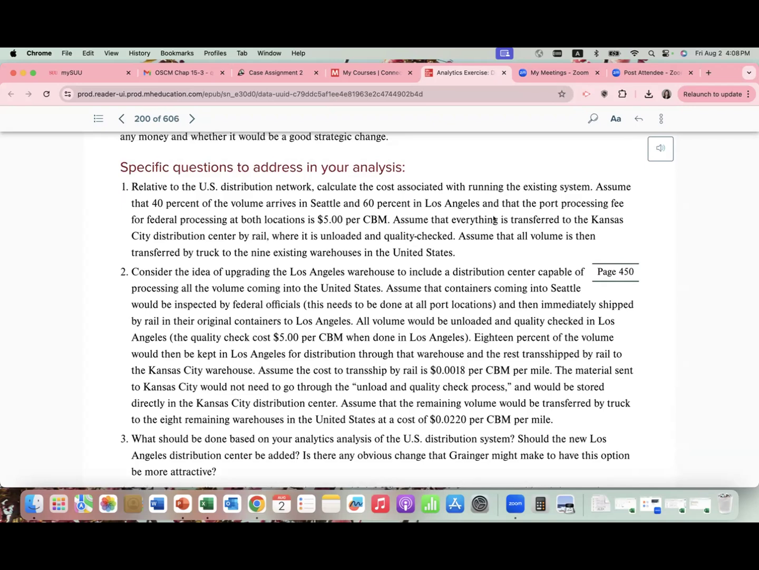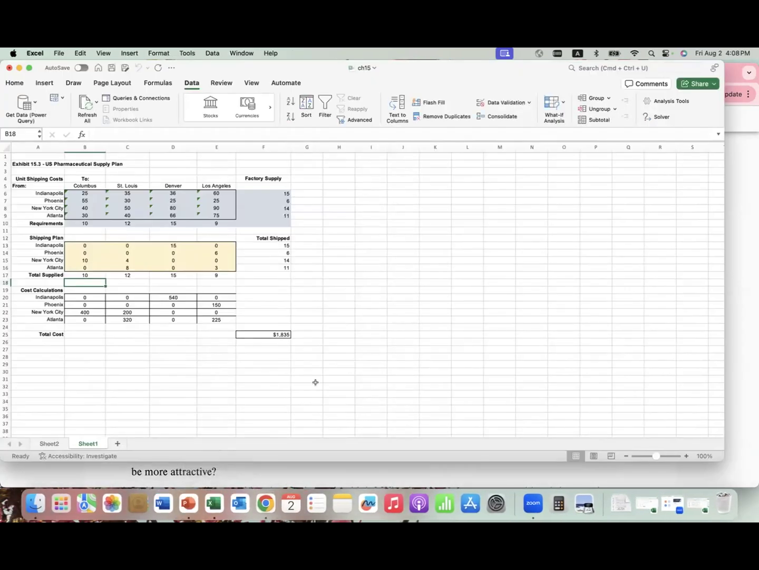So currently they have two ports, all the goods will arrive at either Seattle or Los Angeles, but now they want to deliver all the goods from Seattle to Los Angeles, then transfer the 18% and 82% to Kansas City. So this is the first thing you need to clear: what are the two different systems? So if I use Excel to express that, so here we go.